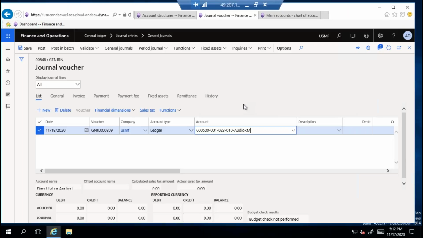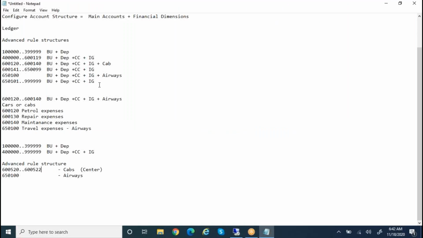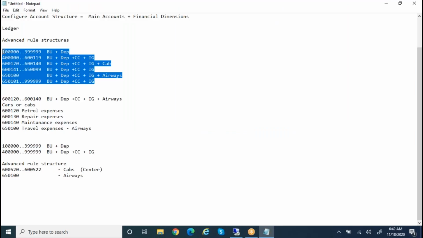Understood? What is the benefit of advanced rule structure? To minimize account structures. Otherwise I need to create structures like these before and after. It will create too many account structures if there is no advanced rule.